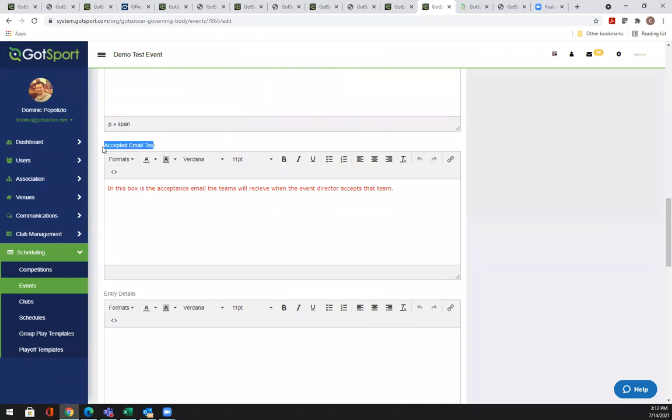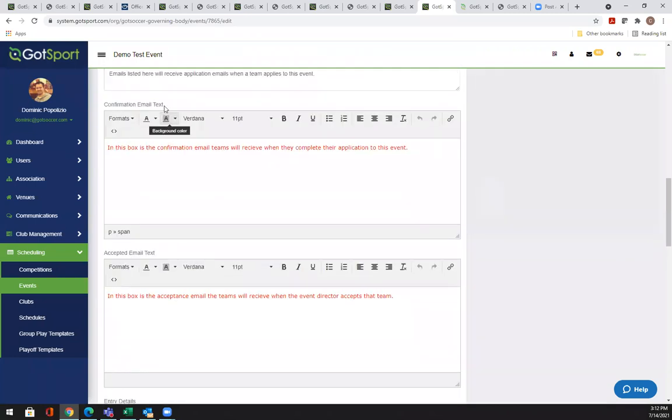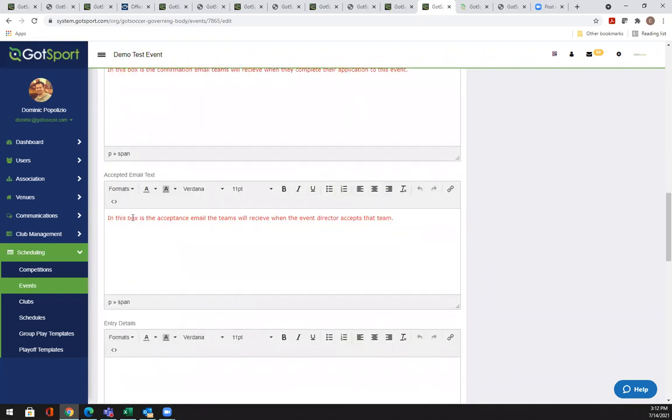I jumped the gun. That would be the accepted confirmation, same thing. Your team has applied. I apologize. So applied, and then same thing down here. Once you as an event director accept the team, they will get, again, what is in here. And if left blank, it will be a standard email. But what is added here would be added to our standard acceptance email. So they would get your team is accepted to this XYZ event, and here are next steps for you for accepted and confirmation.